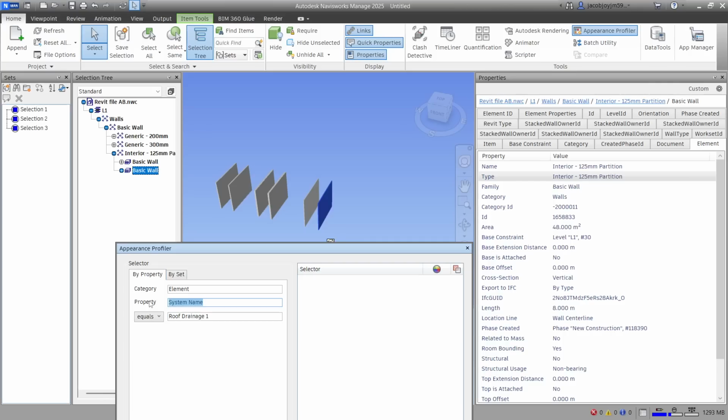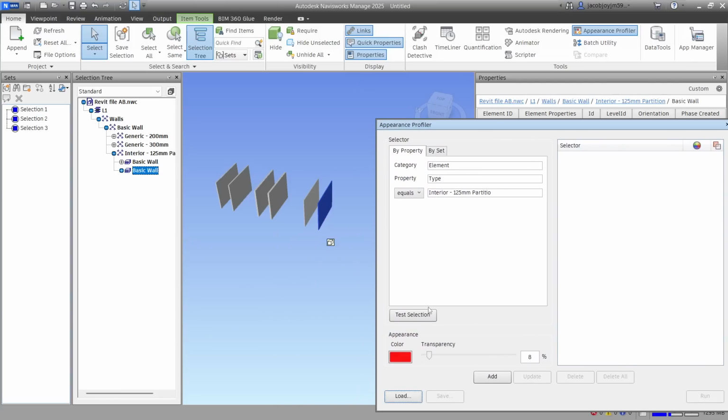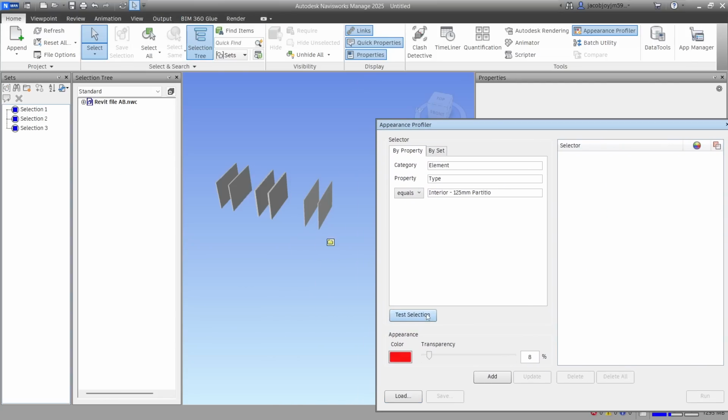So here let's add type that equals interior. We have to type, we can't copy paste. Interior hyphen 125 partition. Okay, partition. And then we have to test selections.